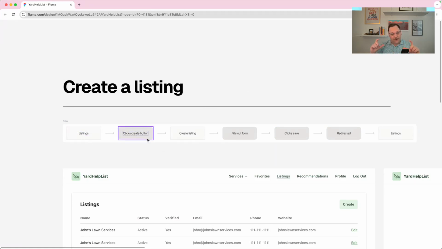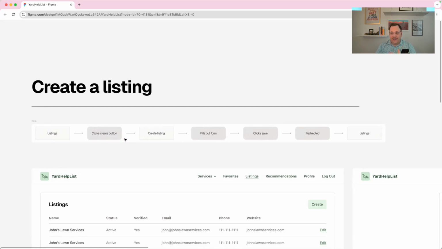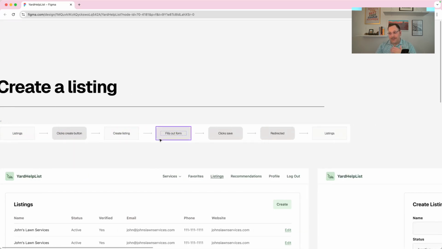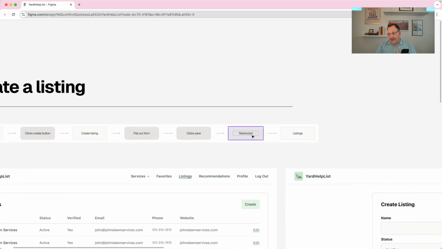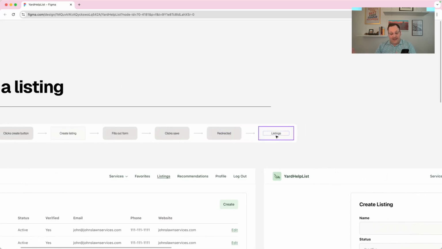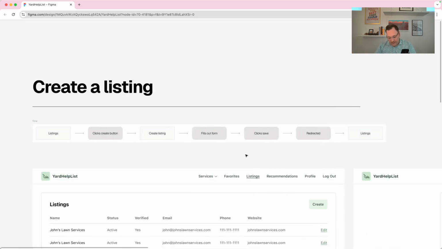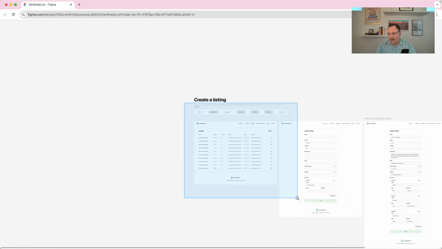I've got this one. This is for interactions. So on the listings page, a user clicks the create button. They're taken to create listing. They fill out the form. They click save. They're redirected, and then they go back to the listings page. And then below here, we can actually see the screens that correlate to this behavior.